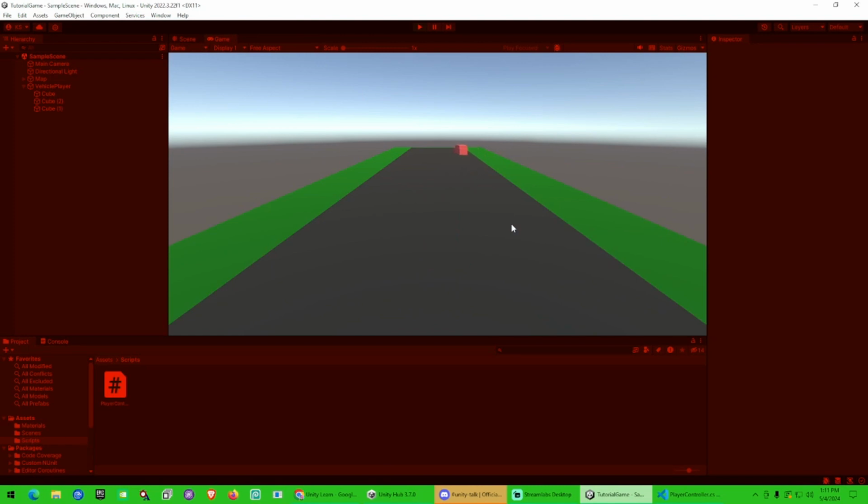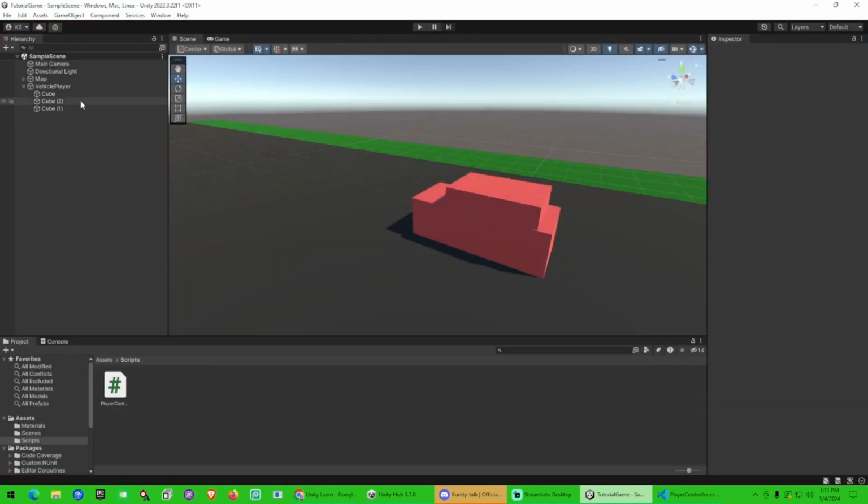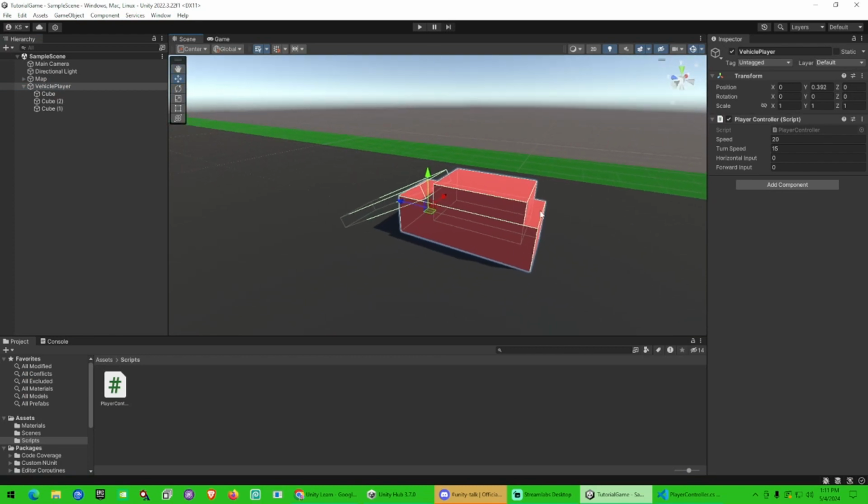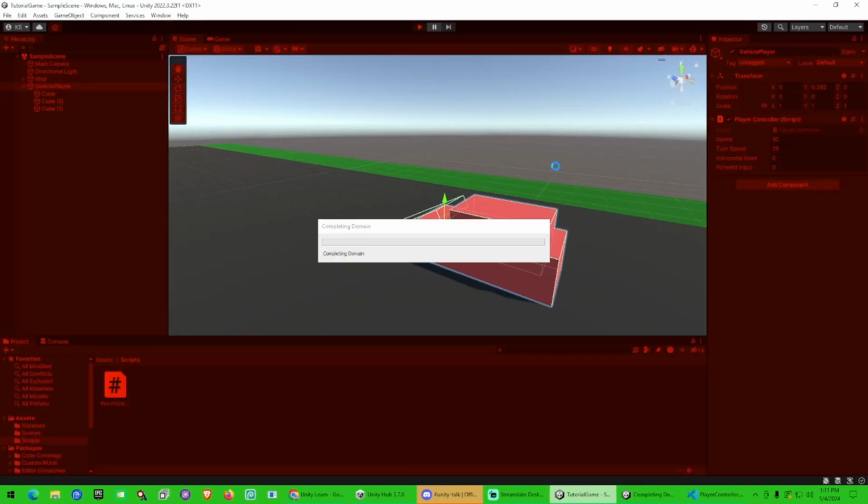Turn our car. I think the turn speed is a little slow and the speed is a little fast. I'm going to mess with those. If you change them in the editor while playtesting, then they're going to change back after. So make sure you change them here. I'm going to set the speed to about 10 and the turn speed to about 25 because it turns way too slow.